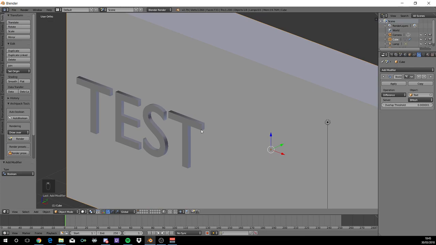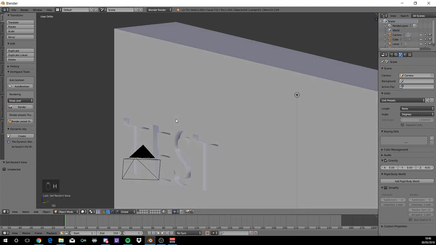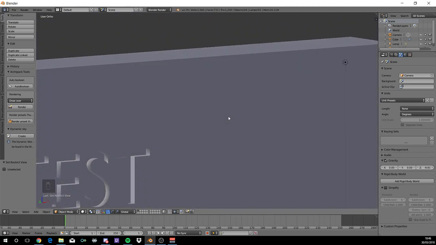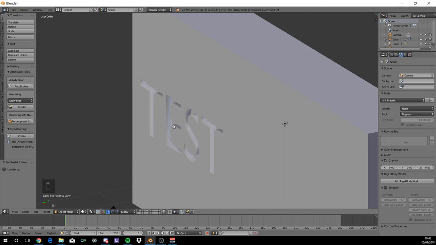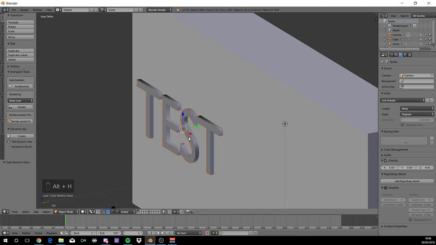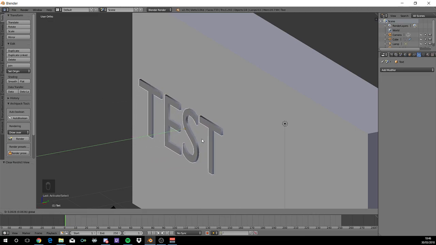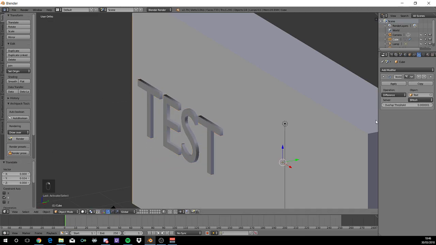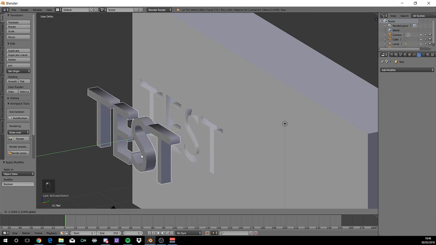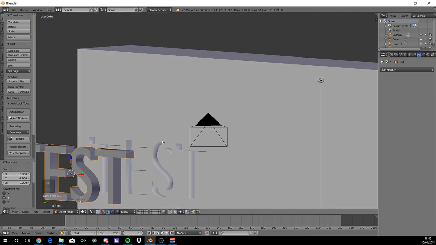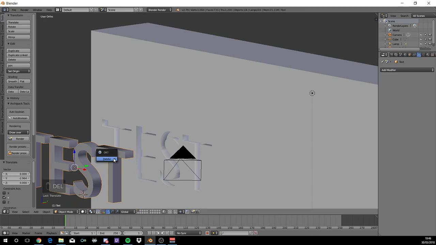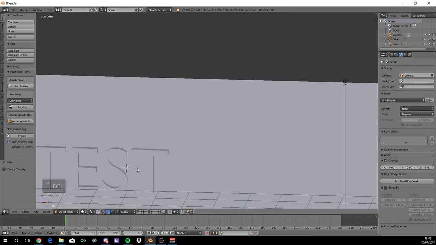Now it looks like nothing has happened, but if you right click on the text and press H to hide, as you see, the text is engraved into the wall. However, if you try to move it out before you apply the modifier, there will be nothing there. So you just apply it next. Once you move out the text, there's the engraving. You can delete it, and there we have it.